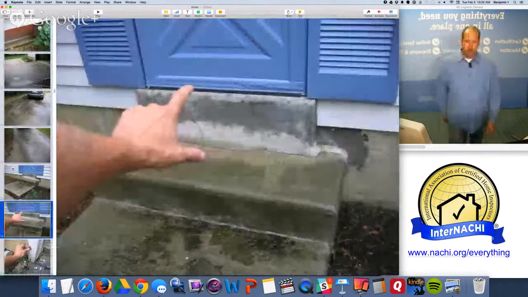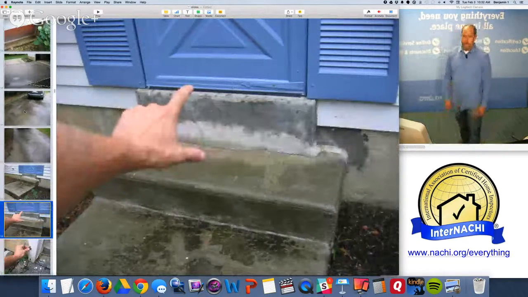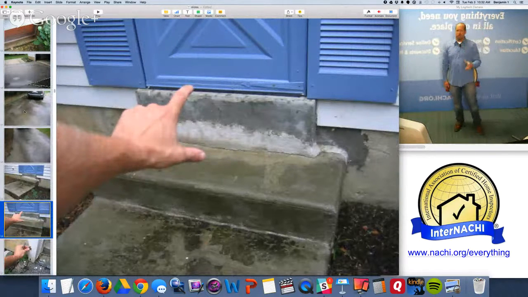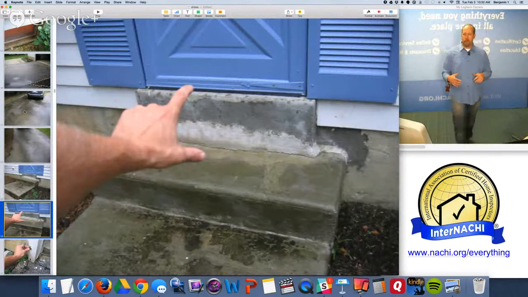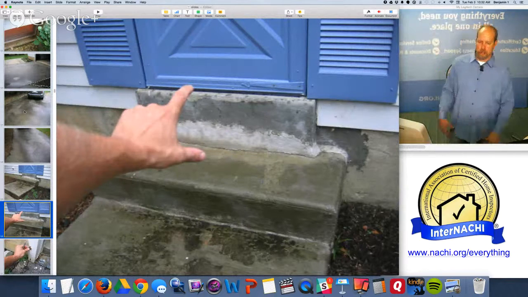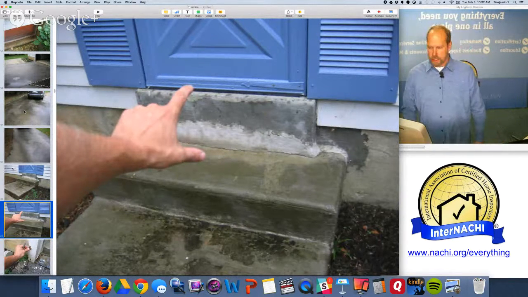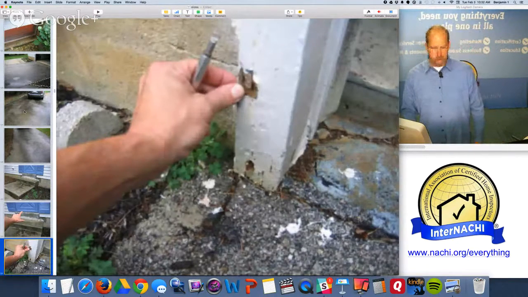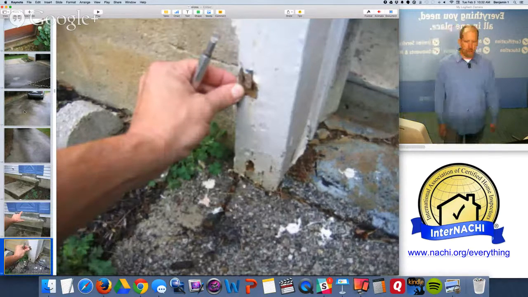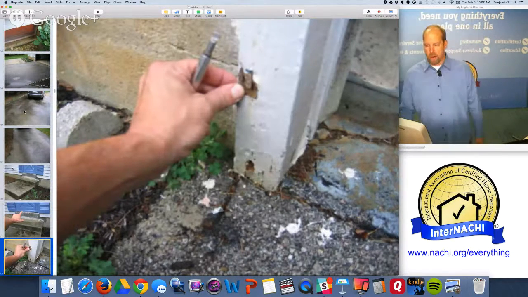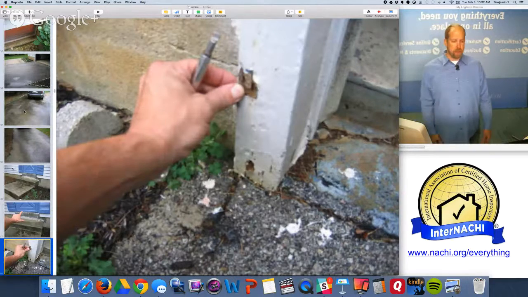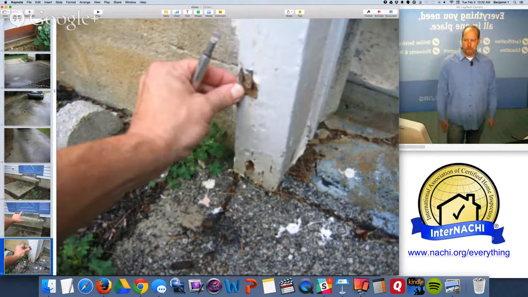So there's a high step. Again, I don't use lines or circles. It's too difficult. It's time consuming to do that. So just use your hands and fingers to make things clear. My hand is in the picture a lot to show scale. If you remove my hand from this picture, you have no idea how big this piece of rotten wood is.